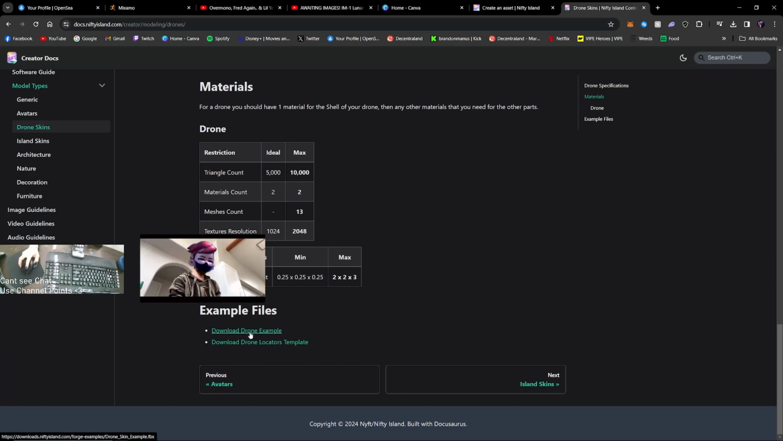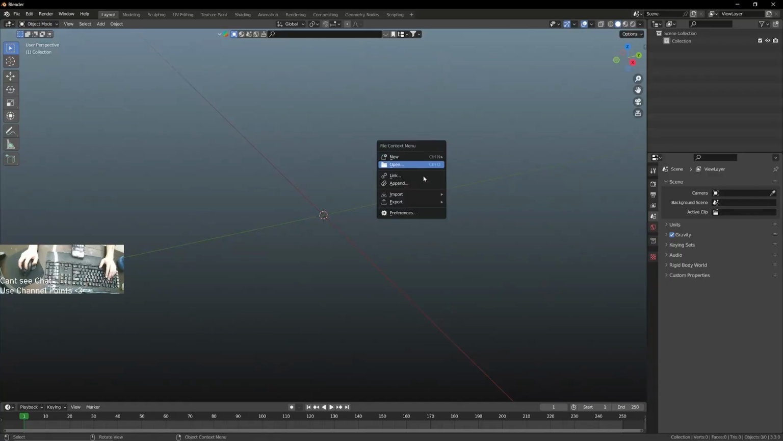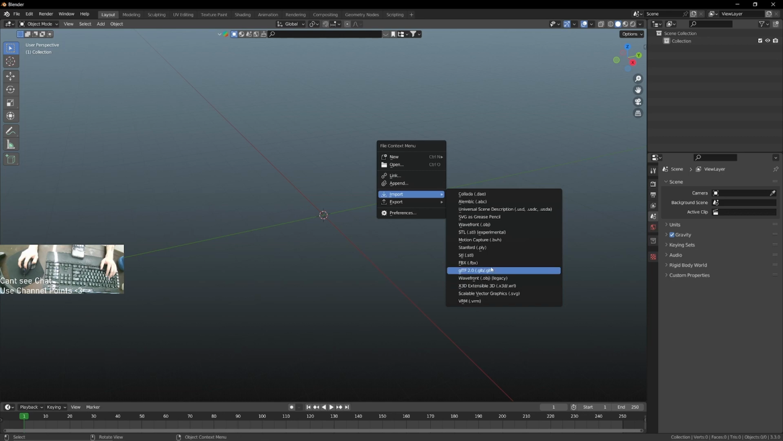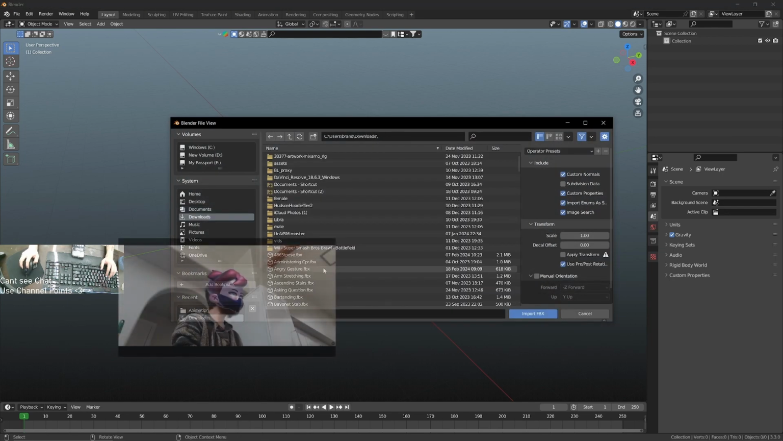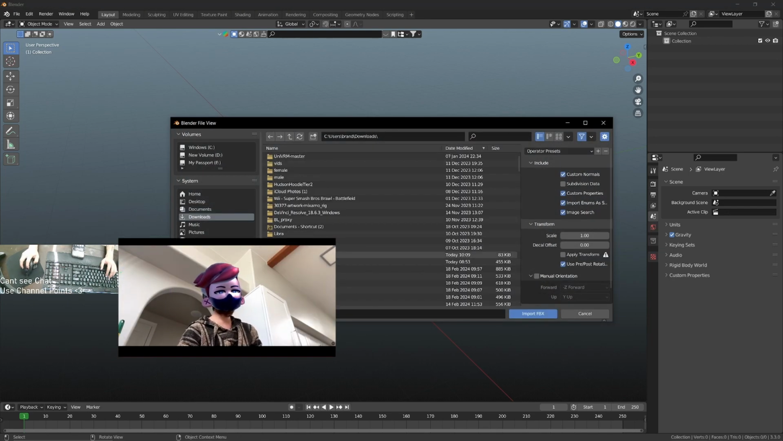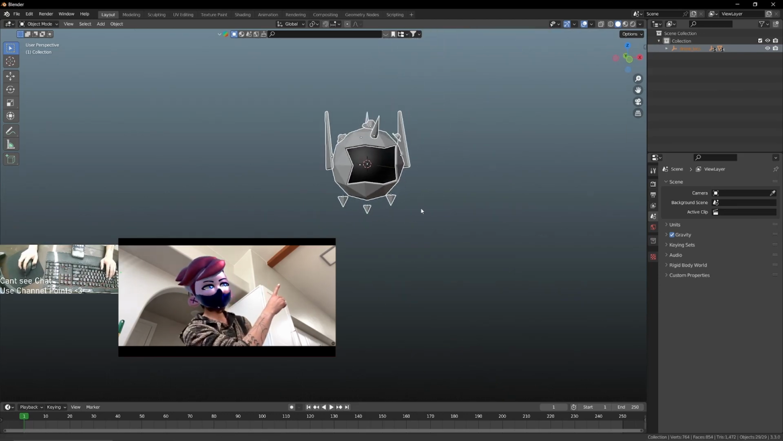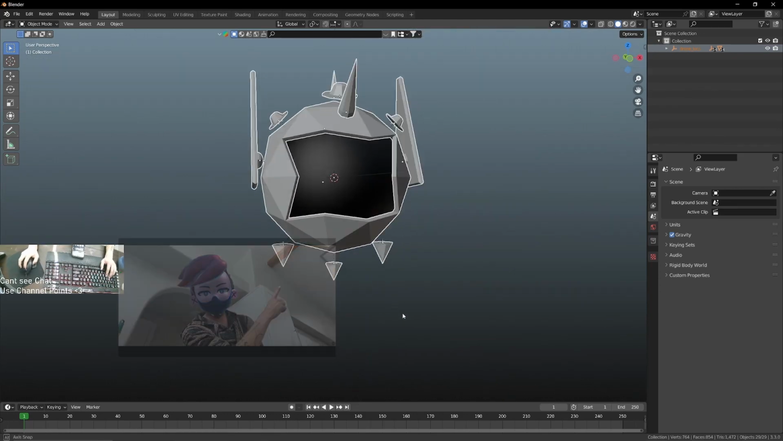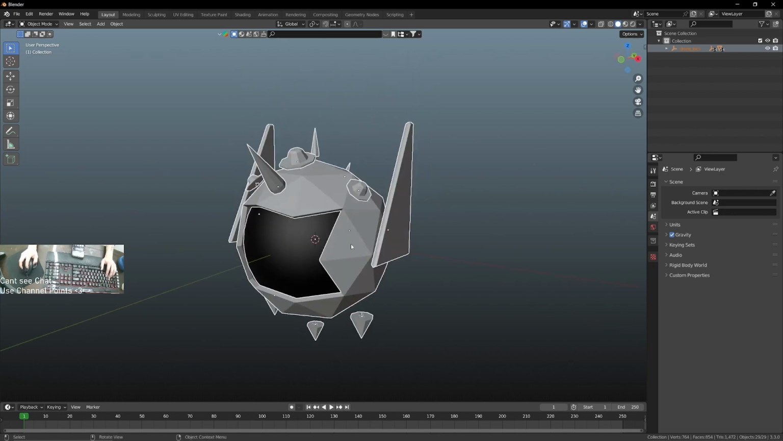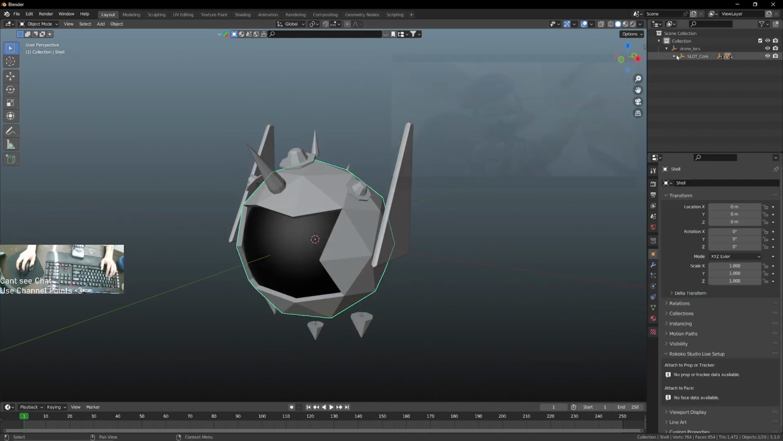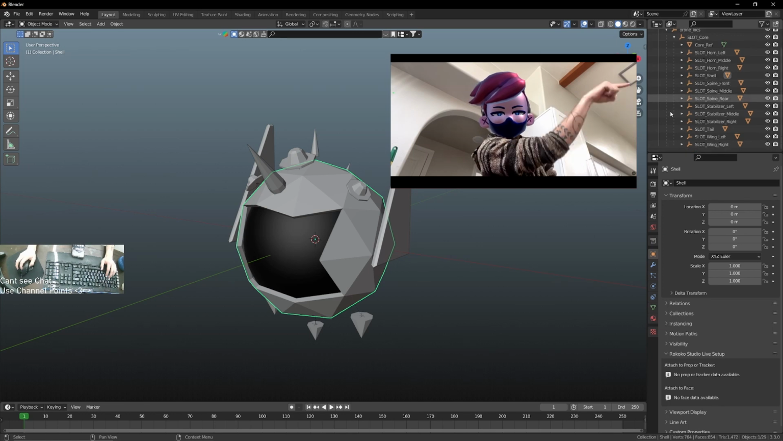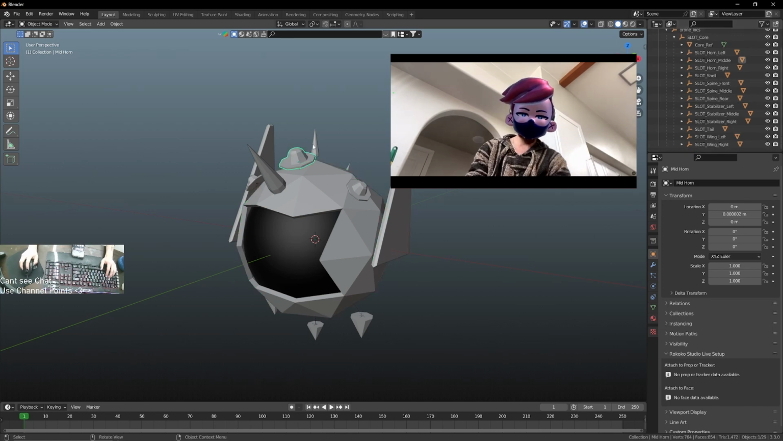Down here is the FBX file for the drone example. Snag that and open up Blender. All right, here in Blender, I'm gonna import that FBX file. This is the drone that's in game. Here you can see all the different elements that make up the drone. Each little piece you can see has been listed on the top right. And if you click these little arrows, you'll see the different labels.